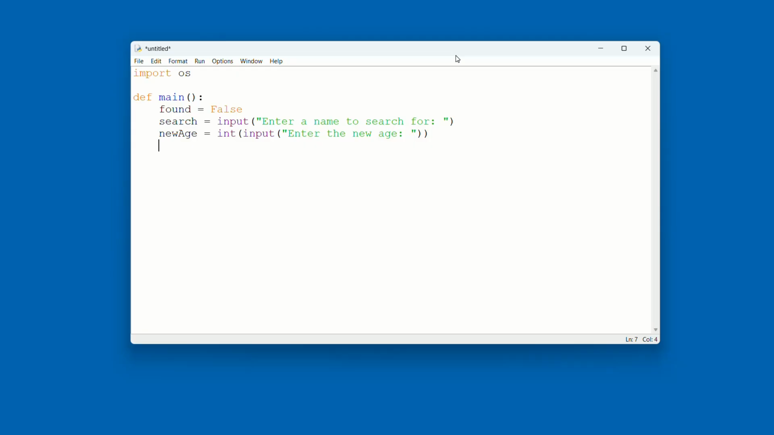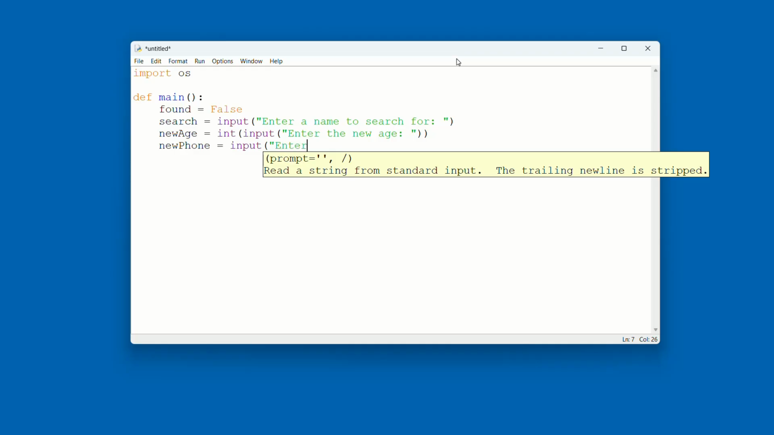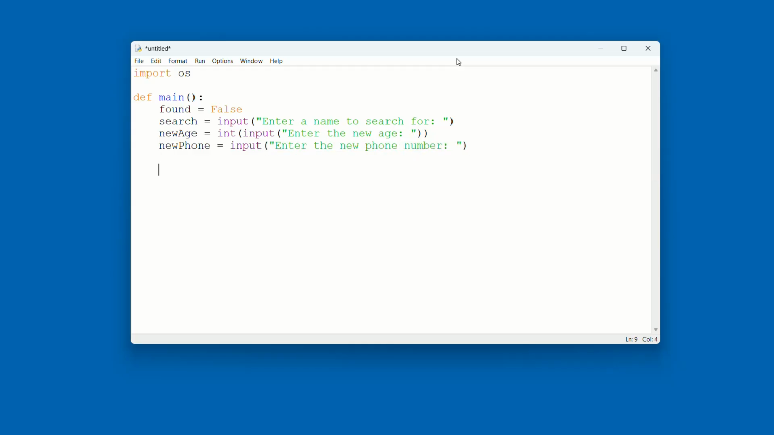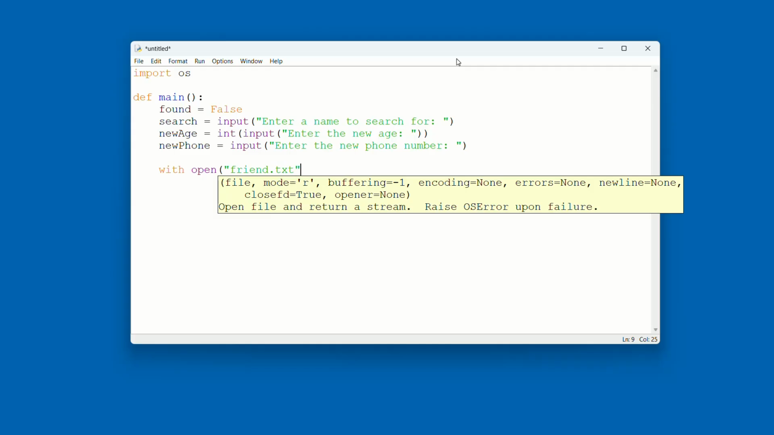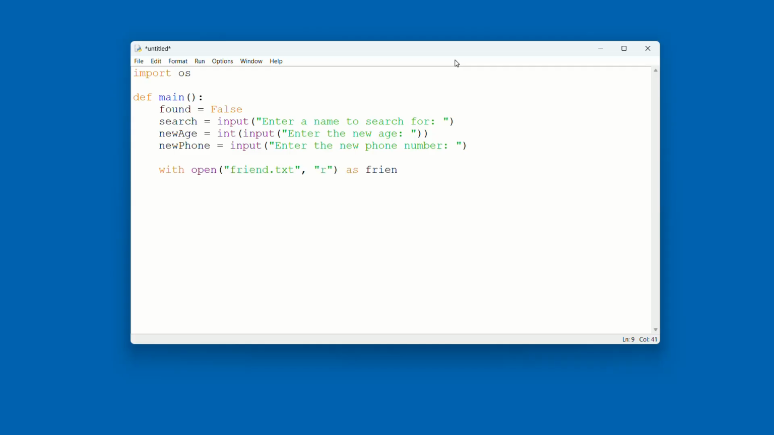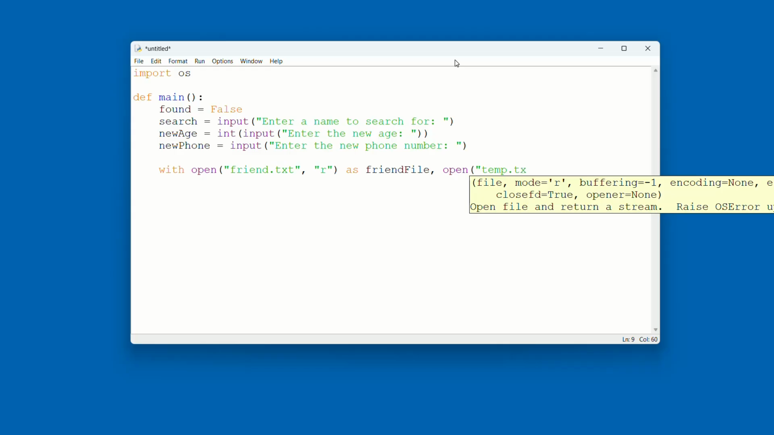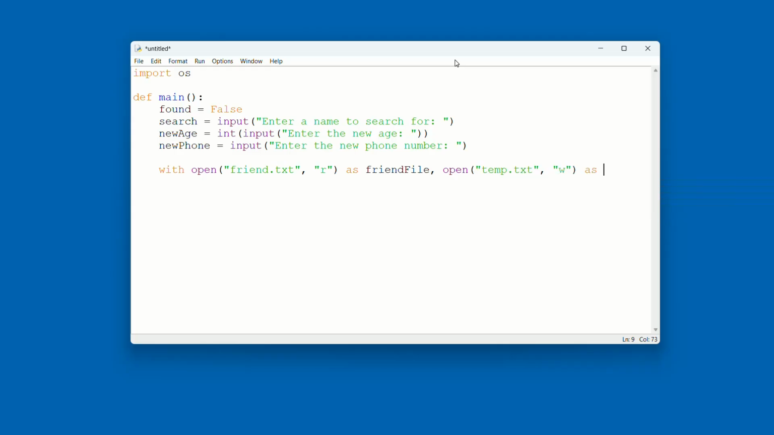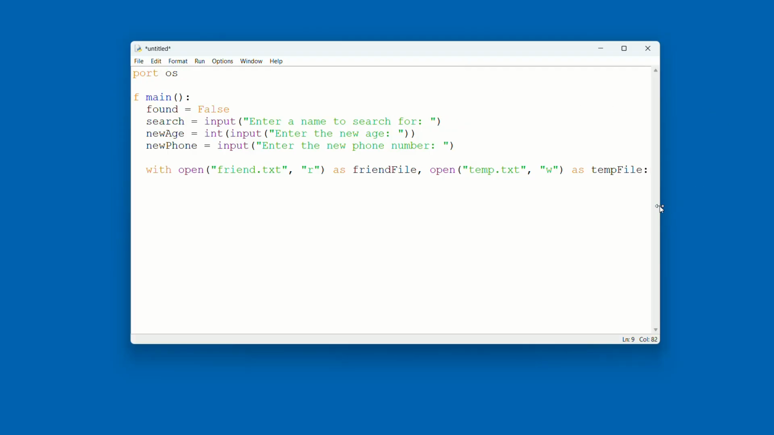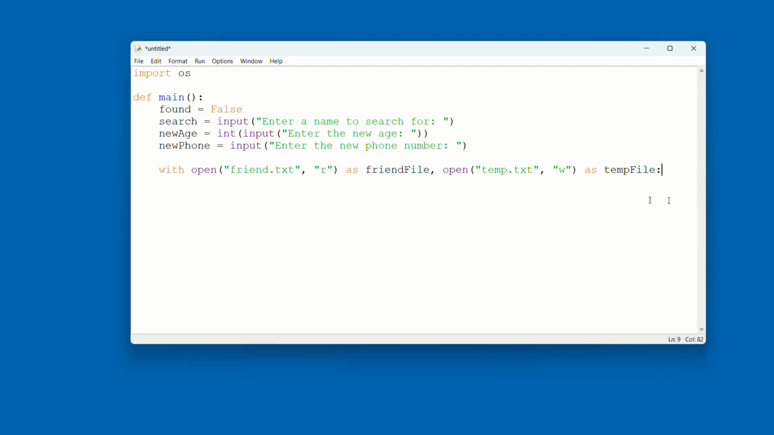So enter the search name, enter the new age, and then enter the new phone number. Okay, so we're going to go ahead and open up the file. We're opening it up for a read. And we can open up the temporary file at the same time, temp.txt, opening this up for a write. And let me stretch this out a little bit more so we can get the whole thing on there. Okay.